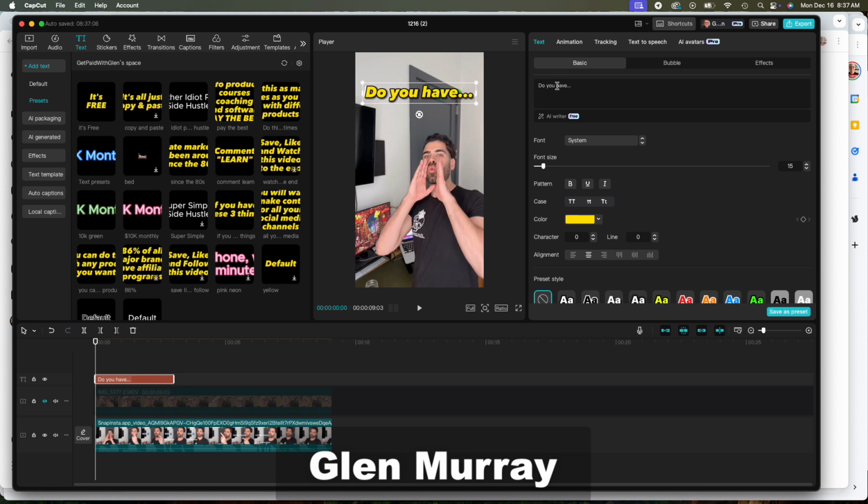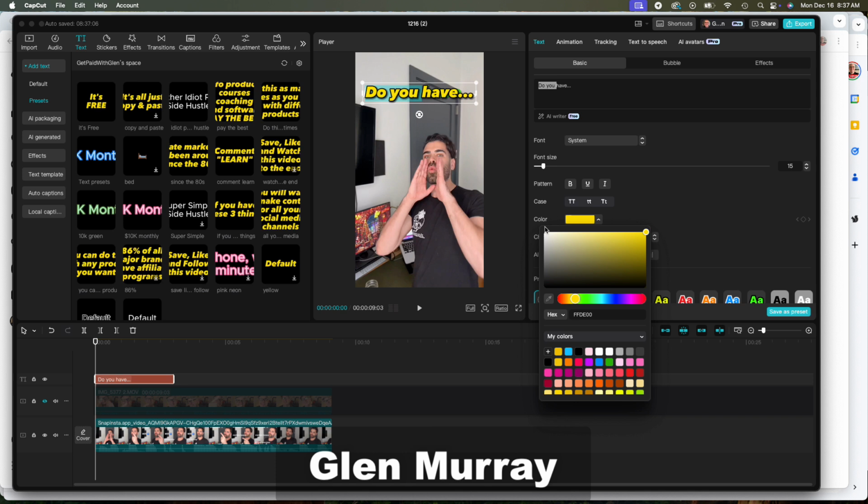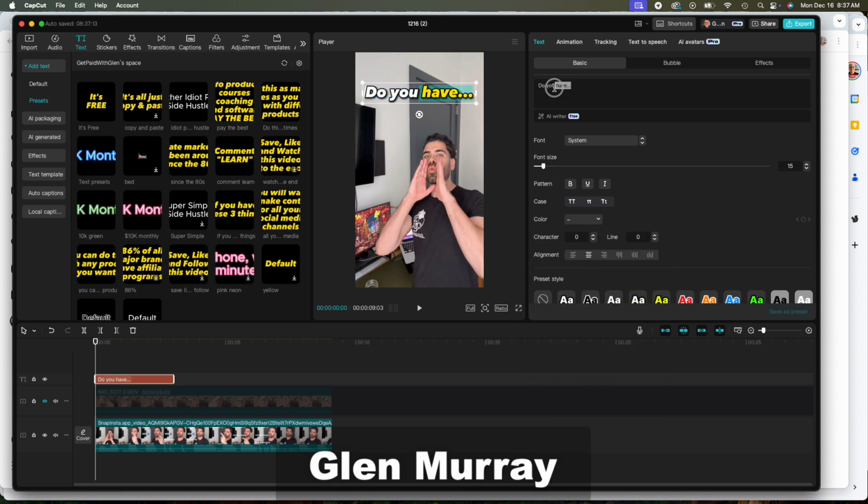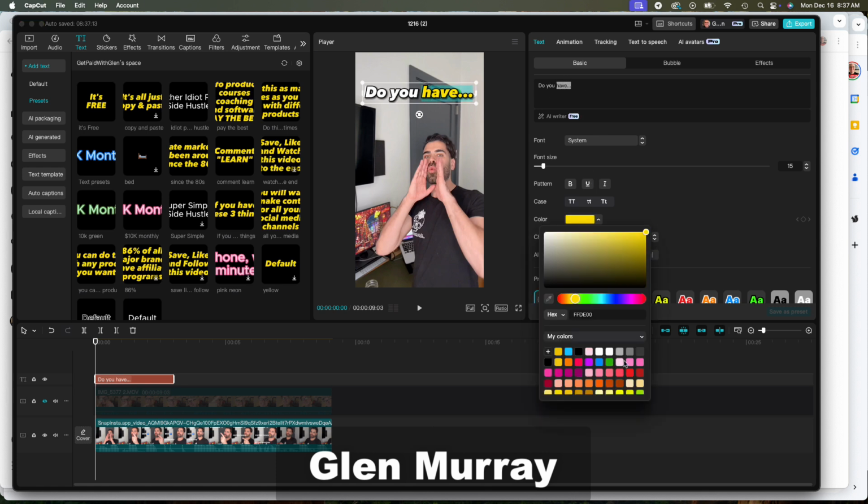So I'm going to put the first half is white. Color is white right there. And the second half, the color is green. So unfortunately, the one thing about CapCut is keyboard shortcuts do not work on it. Popped green. Okay, so right there.